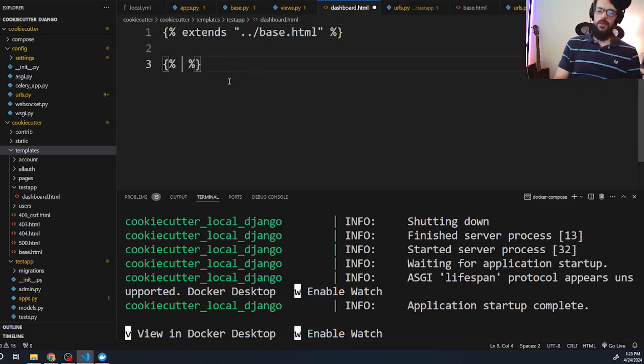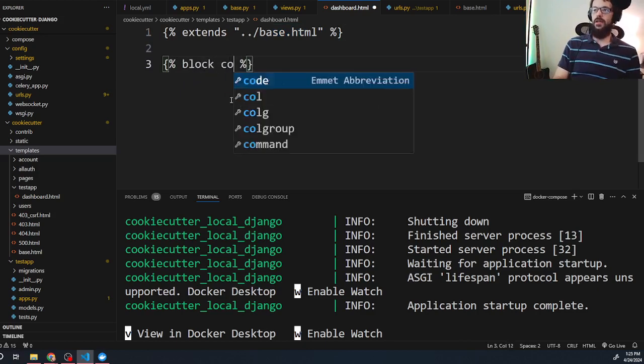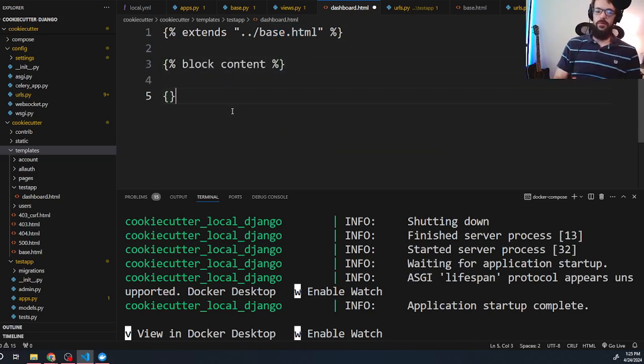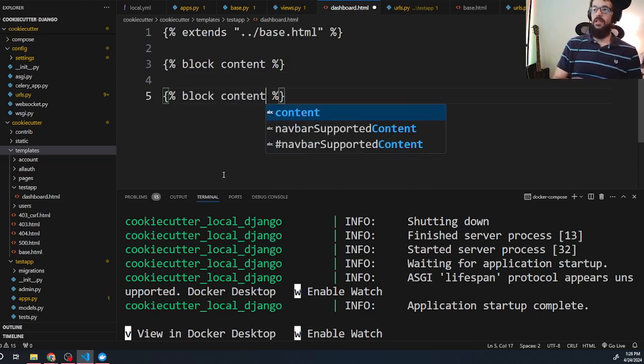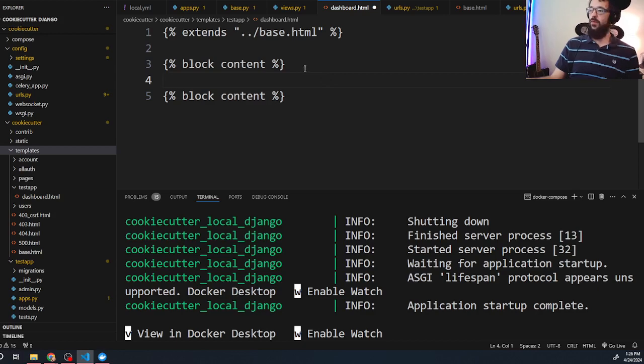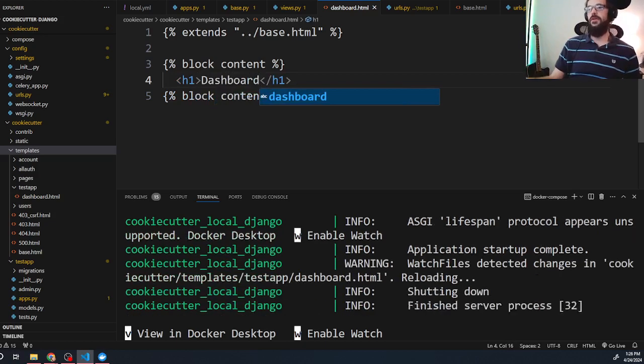Okay, and then for the block content, which is the typical block for content that you will find, but you can make a block called whatever you want. The typical block for the content area of these pages with a fresh install is going to be called content. So we'll overwrite that. It's h1 dashboard. Hit save.